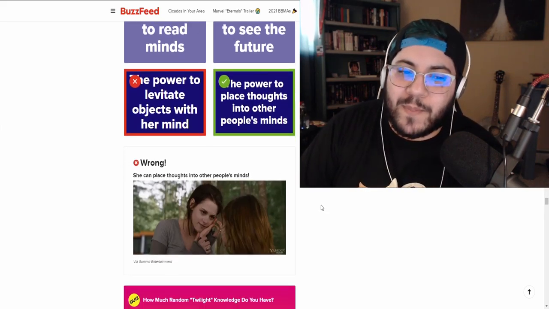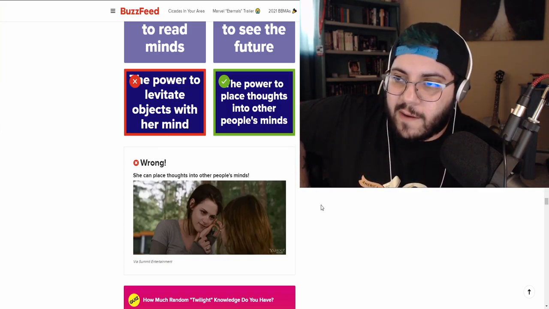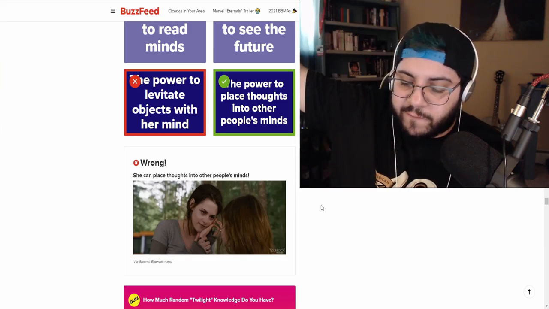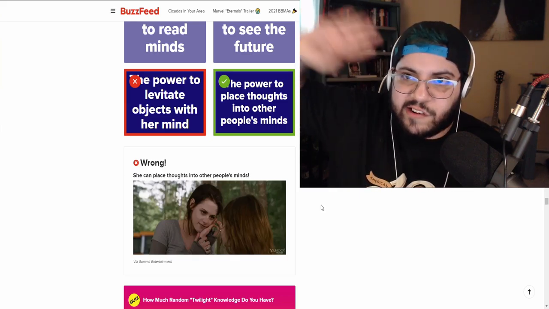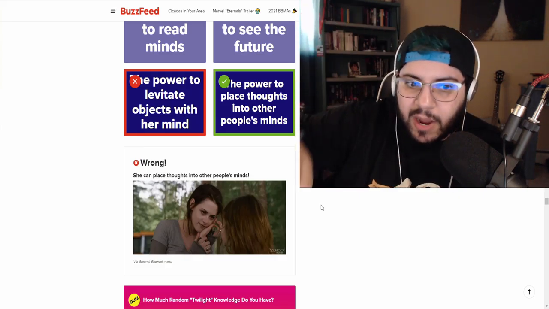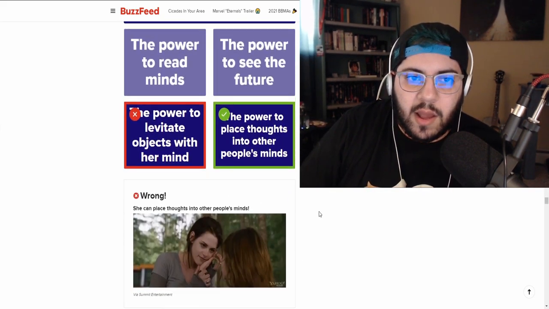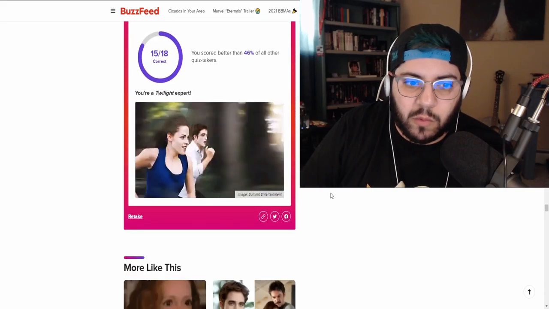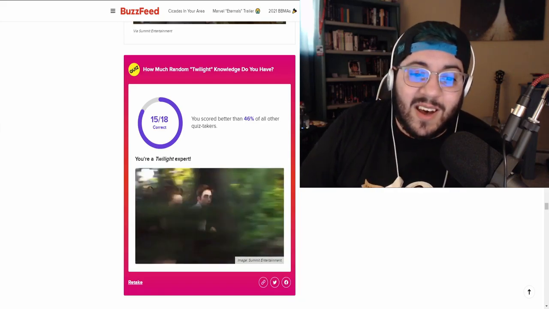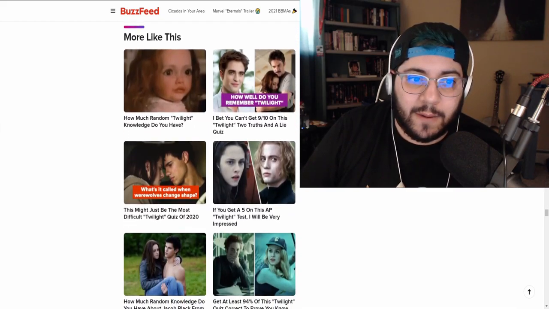That's super weird, because Bella also has a power towards the end of the series. She can create a force field or something, and she does that towards the end battle with all the other vampires, when the big vampire thing goes on. I didn't know that. I knew Renesmee had a power, I just couldn't remember what it was. But I got 15 out of 18. He scored better than 46%. Although there's probably not a whole lot of people taking this quiz, so, you know.